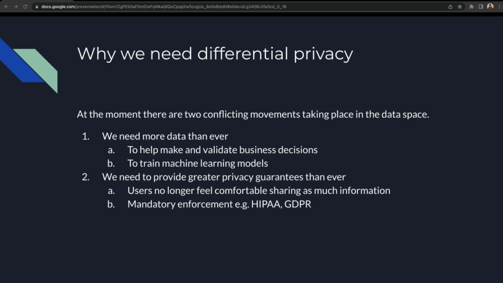This leads to companies trying to collect more and more data than ever, and to make their current data sets more easily accessible to others, which includes those in their own company and even those outside of their company. However, at the same time, we see that everyone is more concerned about sharing their personal data than ever before. And furthermore, countries are actually bringing in laws to make data sharing more difficult. For example, in America, there's HIPAA, and in Europe, there's GDPR.